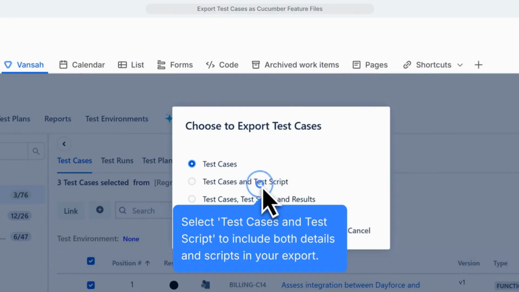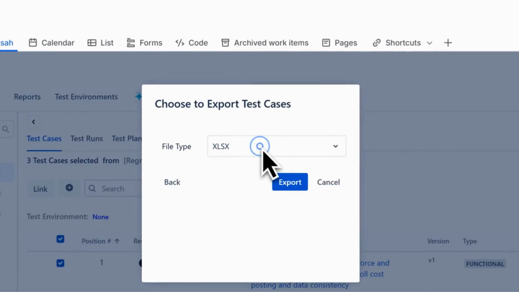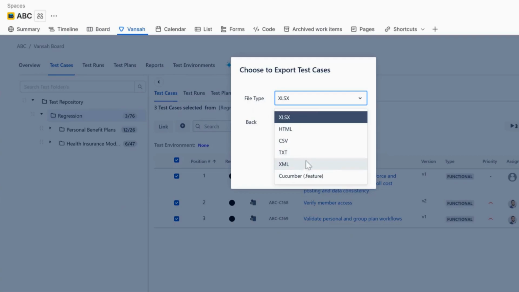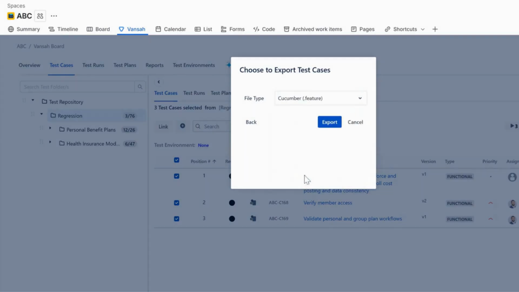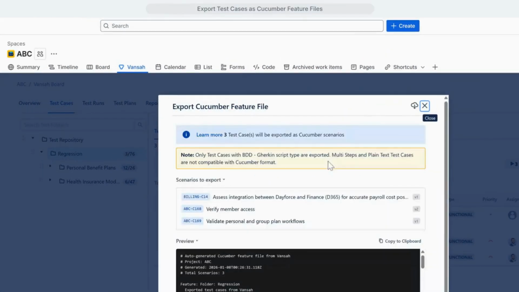Select Test Cases and Test Script, and then click Next to continue. Now, open the File Type drop-down menu to choose your export format. Select Cucumber Feature File Type to export the selected test cases. Click Export to generate the cucumber.feature file.